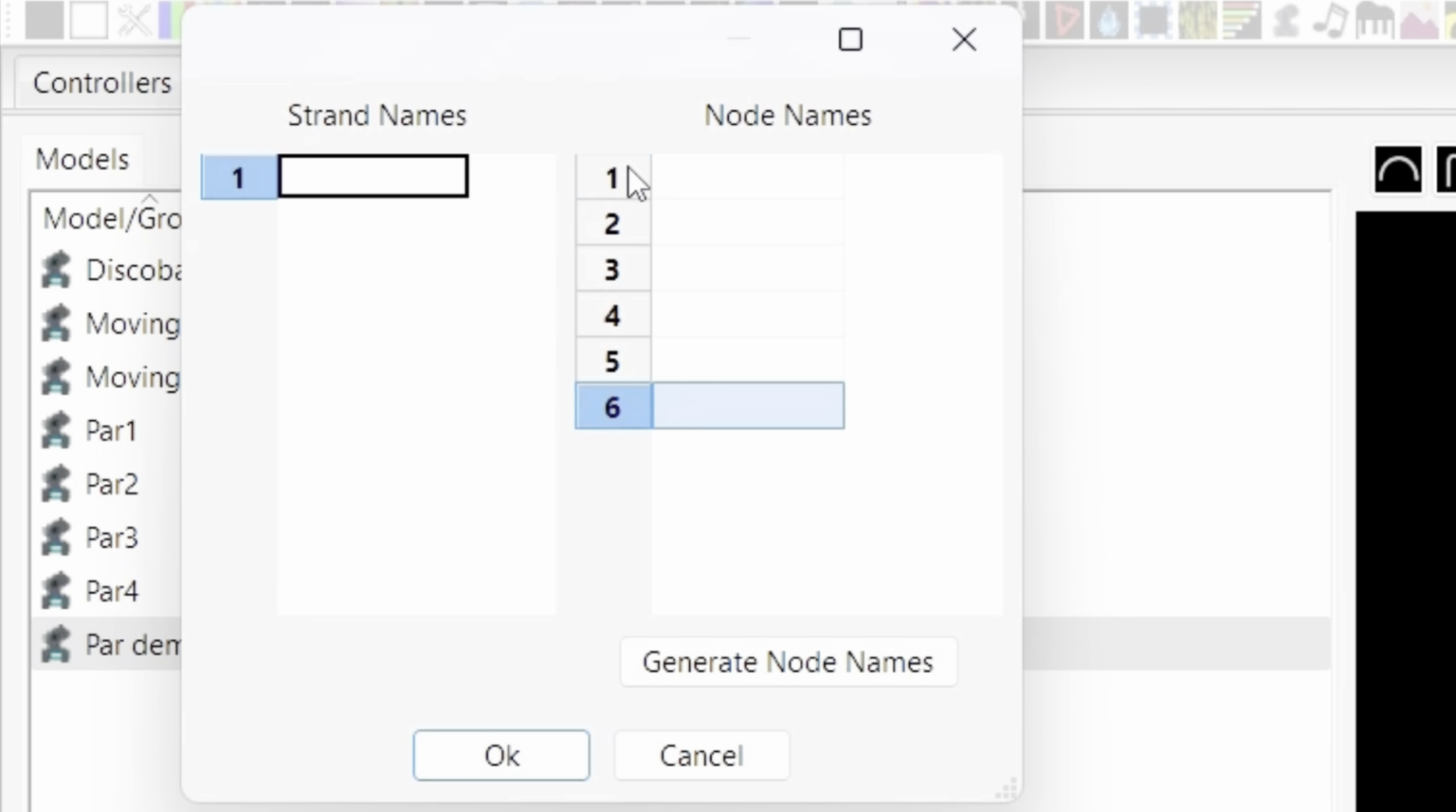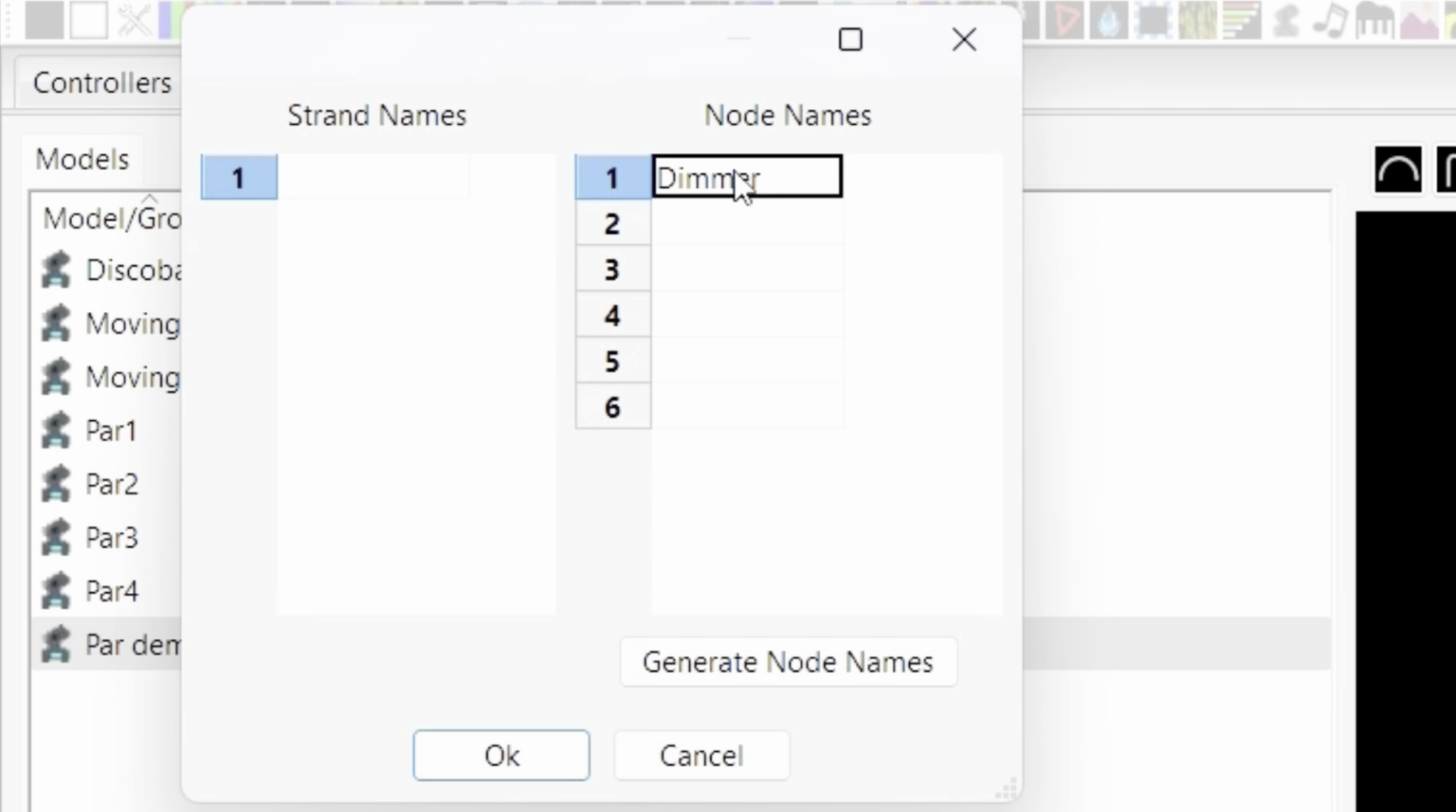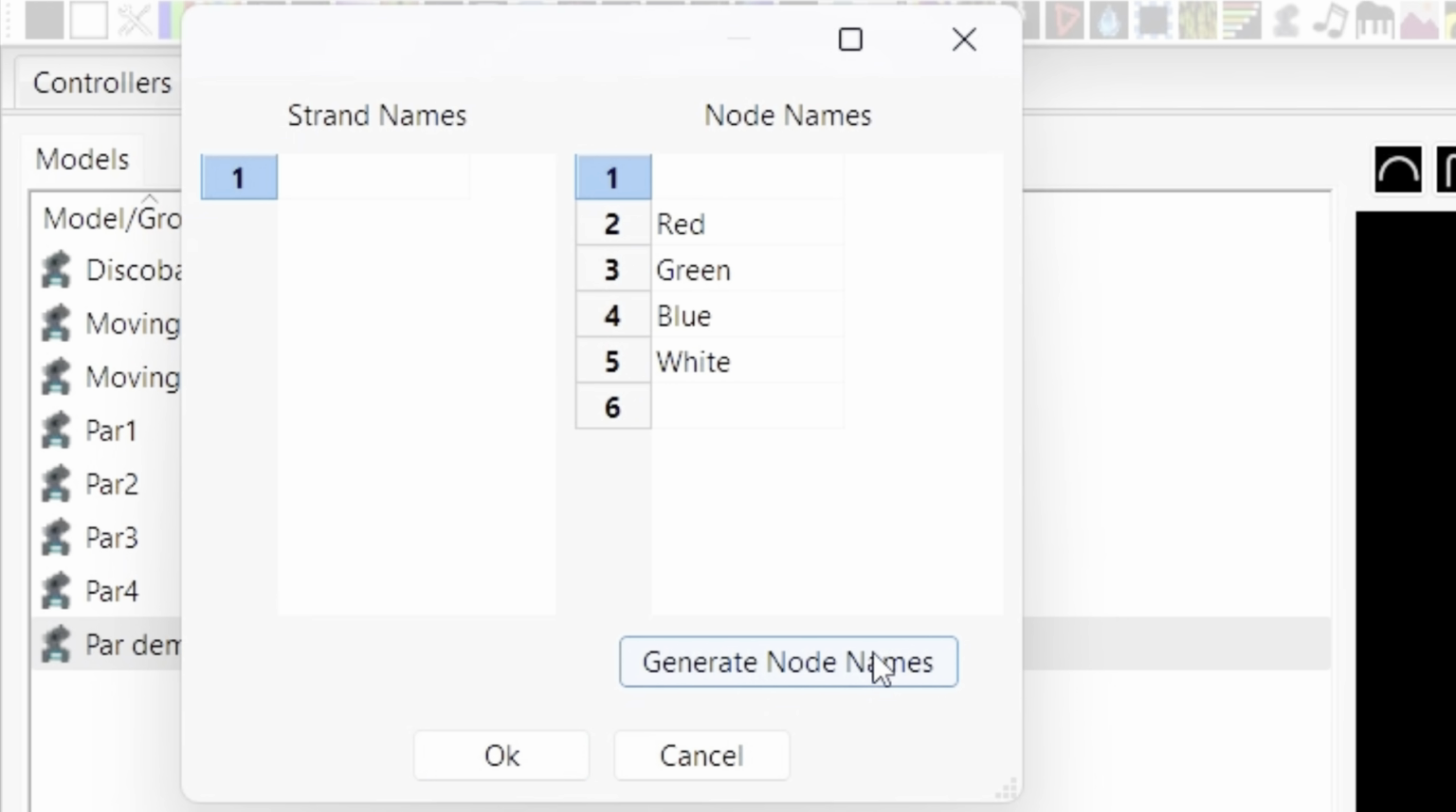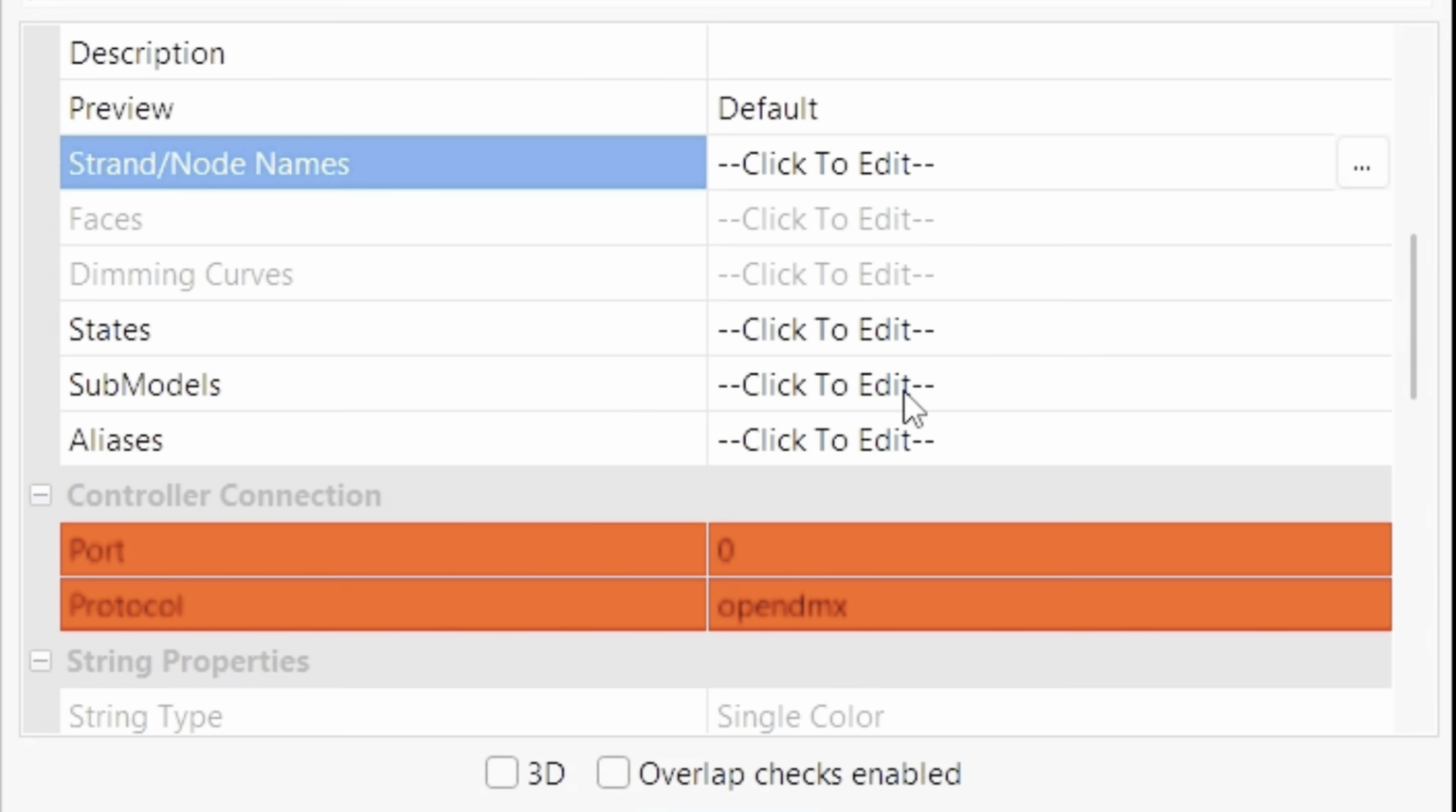So we already set in the software that we have 6 channels. But the first channel is the dimmer. If you generate the node names, then it uses the information it has already received, which in this case are the colors. Then we have the dimmer at channel 1, and at channel 6 we have the strobe, for example. Let's click OK, click Save, and that's it. We are going to use those names later.